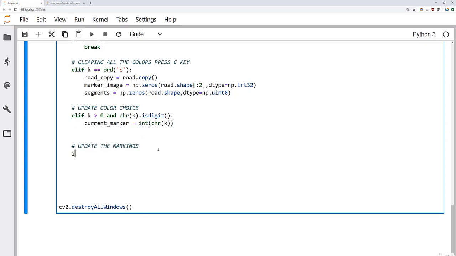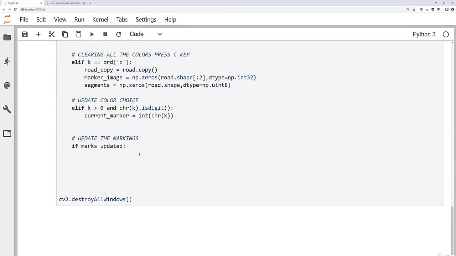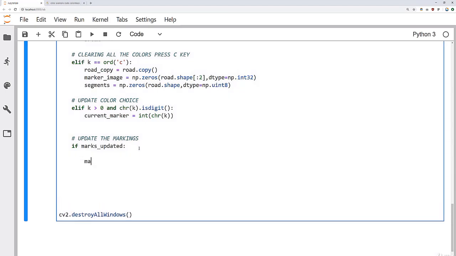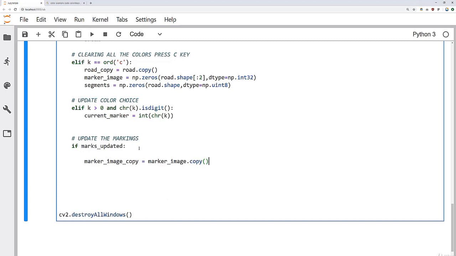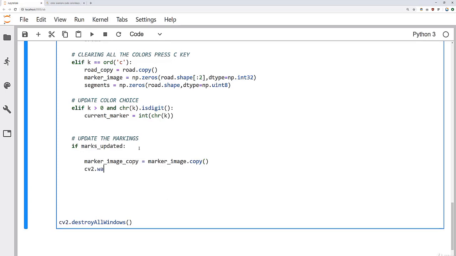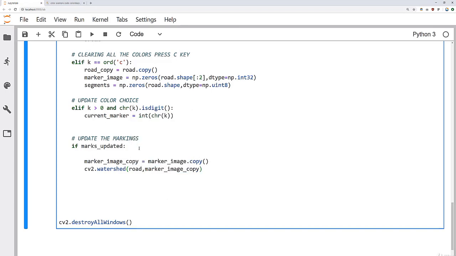Then, if the marks have been updated, remember the marks are updated if someone ever clicks down on the left button. So we want to update both images. So if the marks have been updated, then we'll say marker image copy is equal to a copy of the marker image. And then we'll say CV2 will call Watershed on the road image with the marker image copy. And the reason we do a copy here is because this marker image is still being manipulated in the window. So we want to make a copy of it so we can pass in the copy to the Watershed algorithm.